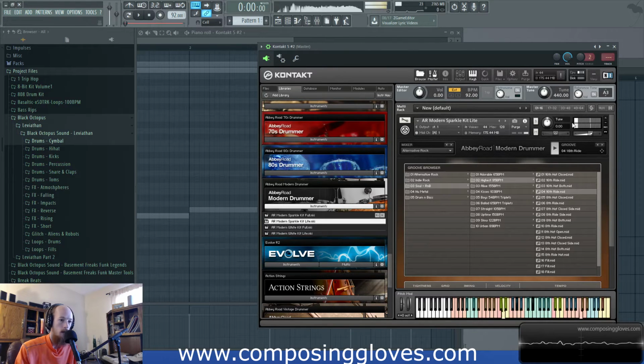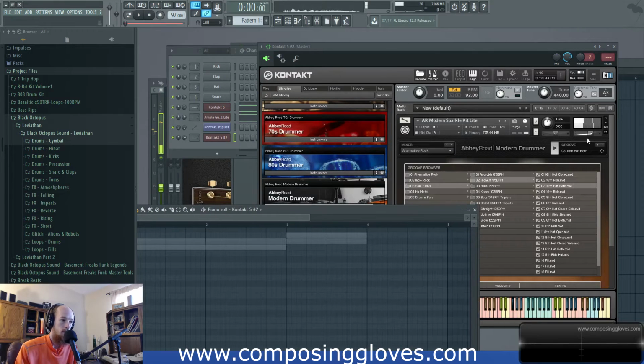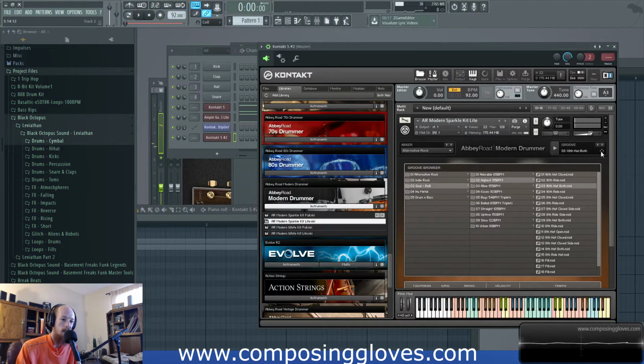So we're gonna, let's see here. We'll go with that. So what you can do is you can hit this little button right here and you can drag the MIDI onto your clip. Now I wanna do this on a separate pattern. And what I'm gonna do is drag it on.